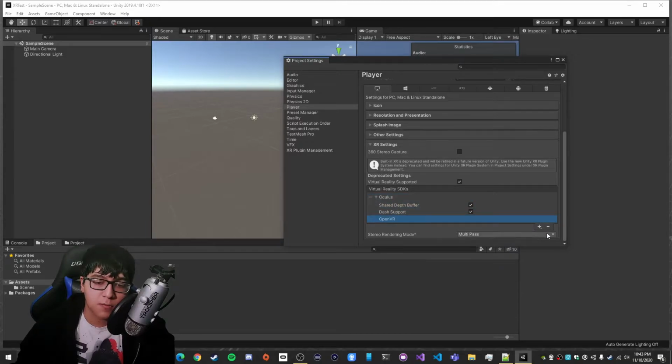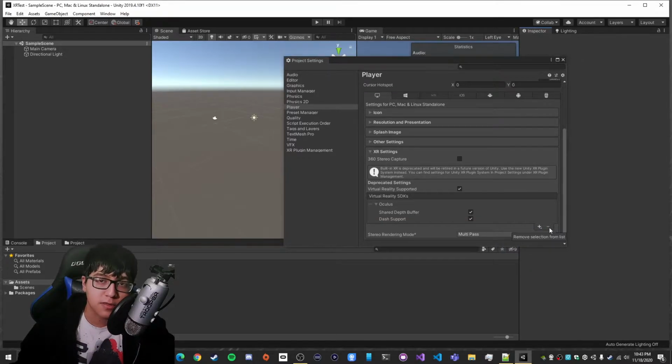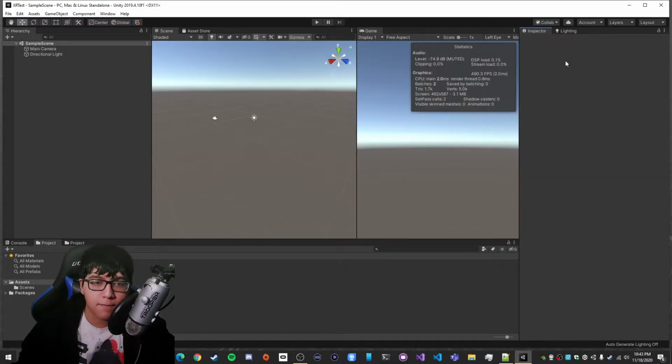OpenVR, we don't really need it. You can, in fact, go ahead and take it out. So right there, I just clicked the minus. And again, that's just for the sake of our editor not being bombarded with a bunch of different packages. So if we go ahead and X out, we can pretty much just use a sample scene.